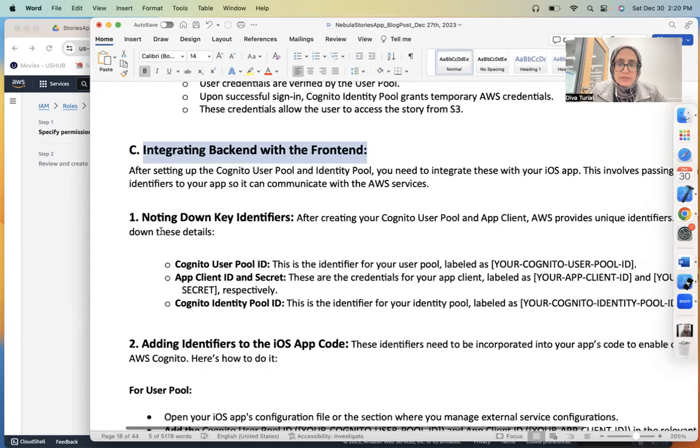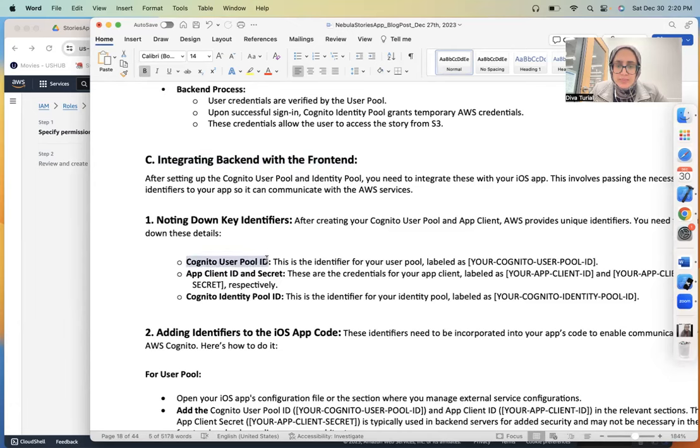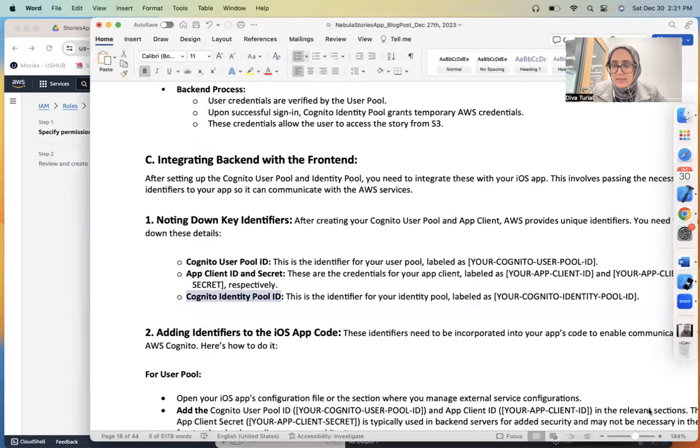The part I was talking about a while ago was integrating the backend with the front end. The information I need is the Cognito user pool ID, the app client ID and its secret, and the Cognito identity pool. As I showed you in my front-end code, I'm going to delete my previous ones and add the new ones, just to see how it works. I'm going to pause here for a second so I can delete my existing ones and then add the new ones. I will be back with you in a second.